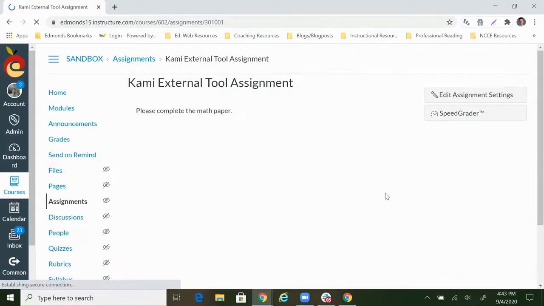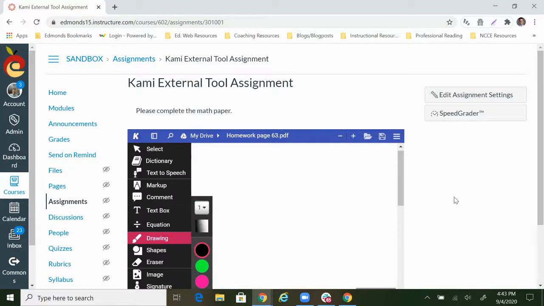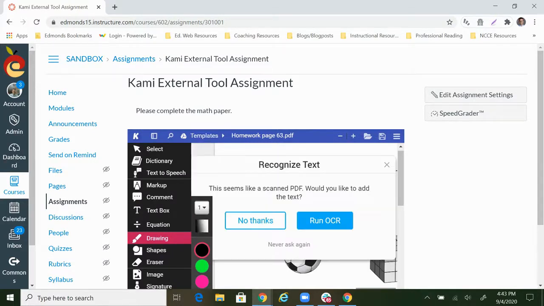And now that Kami assignment is all set for our students, but I also want to show you exactly what this will look like on the student end of things. So we're going to switch over to student view right about now.